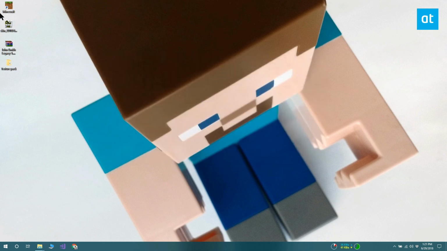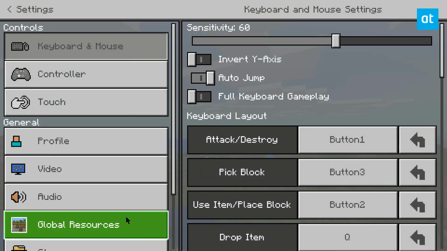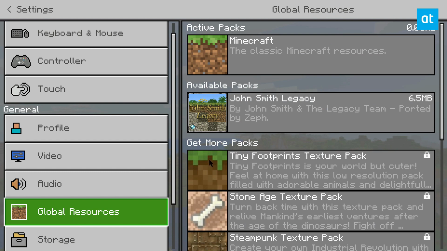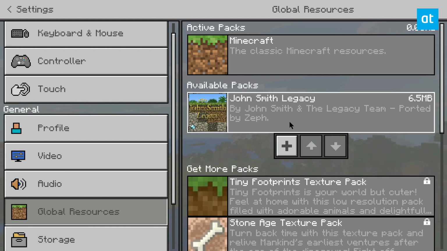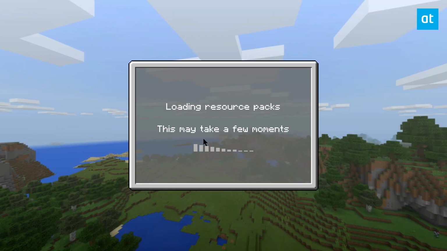Open Minecraft and click Settings. On the left, you'll see Global Resources. And once you click Global Resources, you will see the available packs. Select the pack that you've just added and click the plus sign to add it.